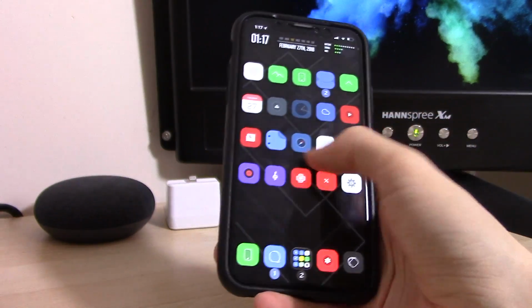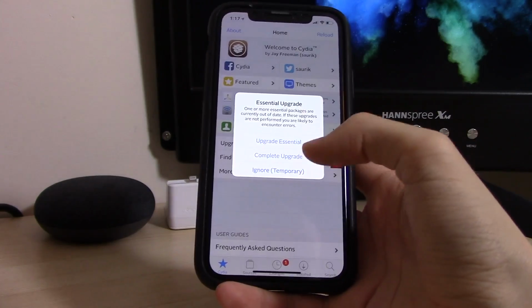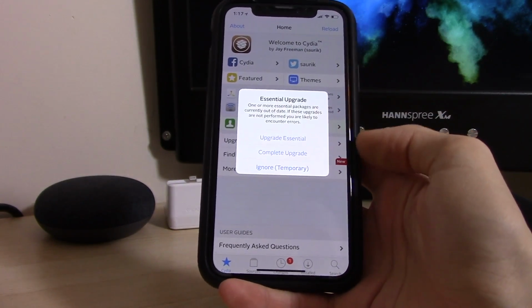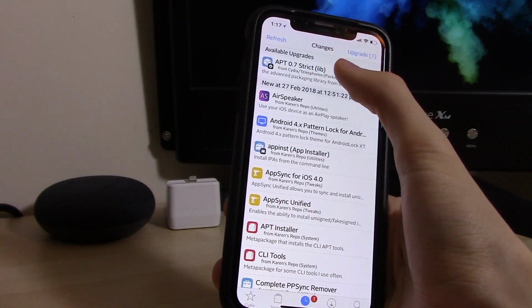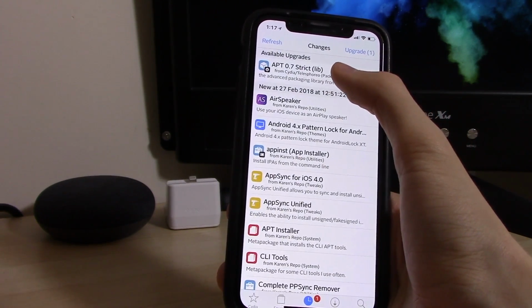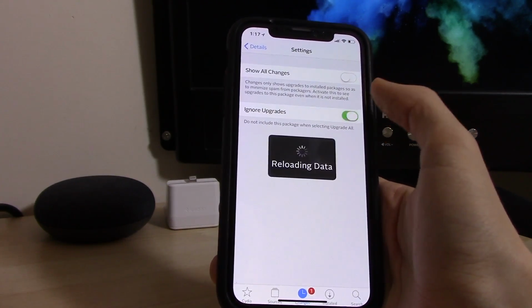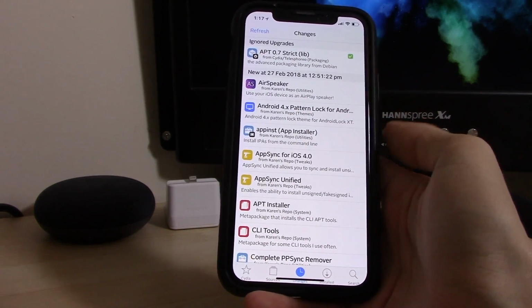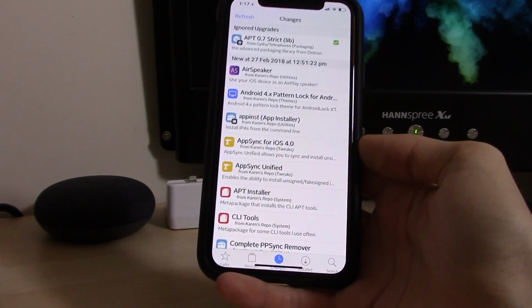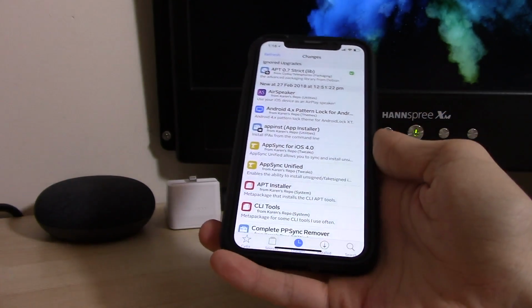And then once you've done that, you want to jump onto your phone and you can open Cydia. And you will get this pop-up. So do not tap upgrade essentials, just tap ignore. Go into changes here and you want to tap on the APT 0.7 strict lib. And you want to tap change package settings and toggle on ignore upgrades. So then you will not have this thing upgrade and have to repeat that whole process again. And that is it. You can now install tweaks again and do everything you were doing before with Cydia.